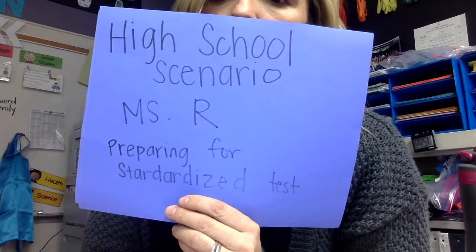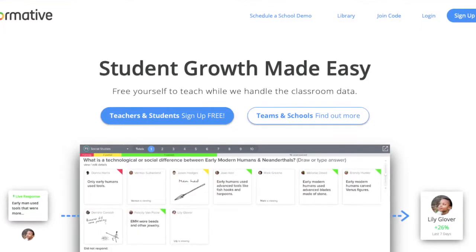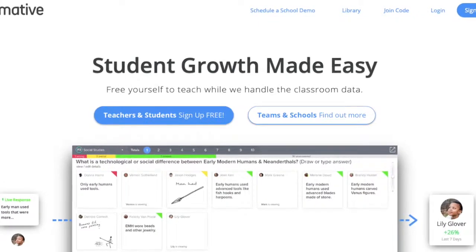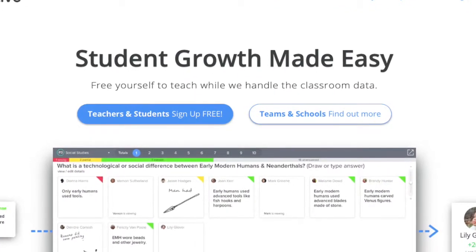Okay, this scenario is the high school scenario with Mrs. R preparing her students for a state test for literacy. She comes to me asking what she can use for technology and to get her students to pass. So I'm going to suggest to her using an online tool called Formative. Formative is free to try, and then she has to pay, but it will give her a narrowed idea of what her students need to focus in on for whatever subject she needs.